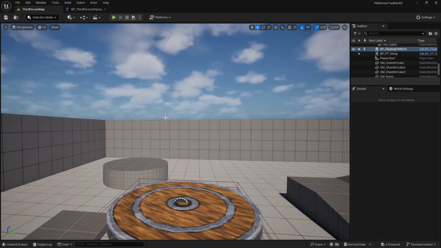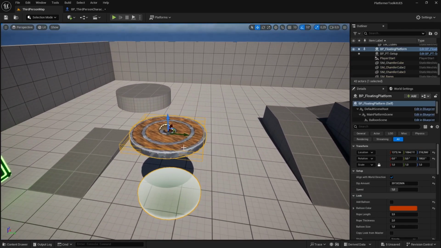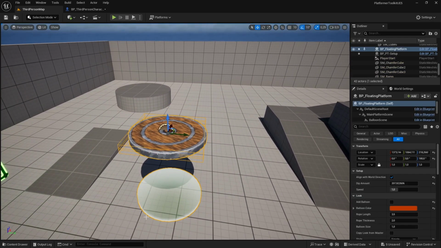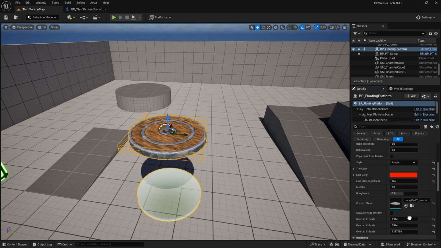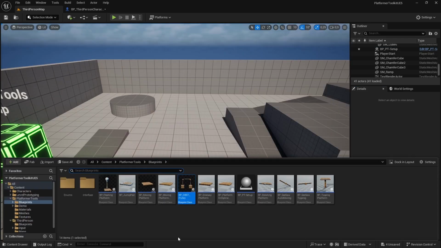Cool. So you can use your own platforms. If you've got some other cool platforms that you bought or got for free on the marketplace, you can easily substitute them in as a custom mesh over here. Cool. And that is it for the dipping platform. Let's go to the next one quickly.